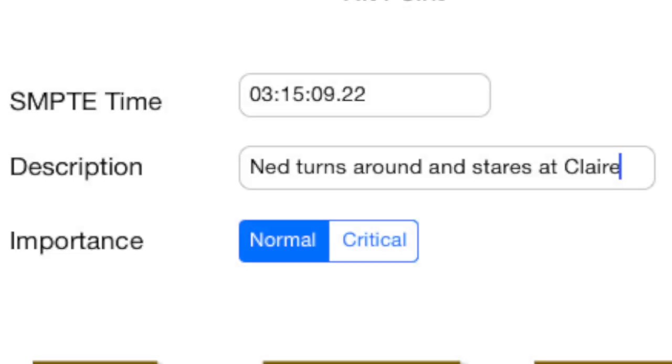Type in a description of the hit point. Both the time code and the description will be used later on to create markers when you export a MIDI file. More on that later.